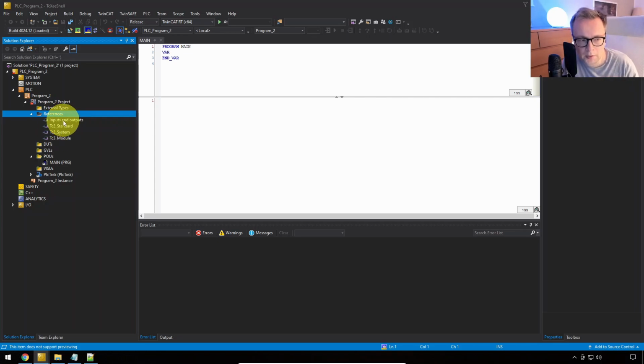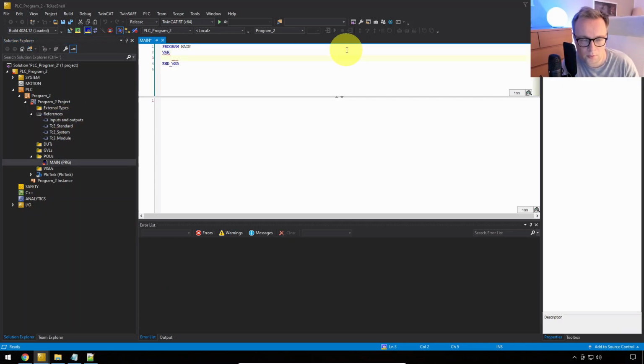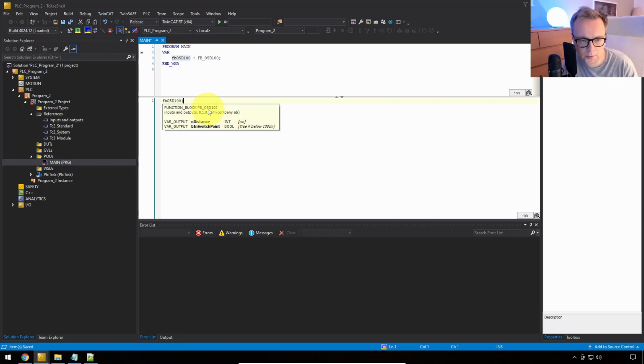Now that you have added this one, it means that this program has access to all the function blocks that are in this library. So we can just instantiate it. What was the name? FB05D100. And call it. And we recognize this, right? And we can also see that it's the library from our company.